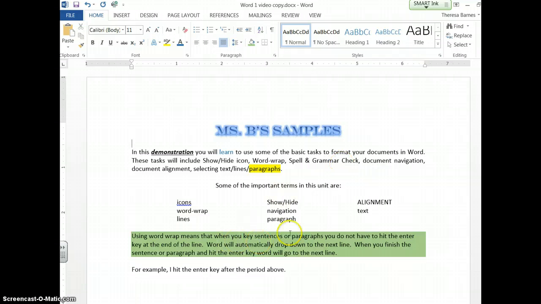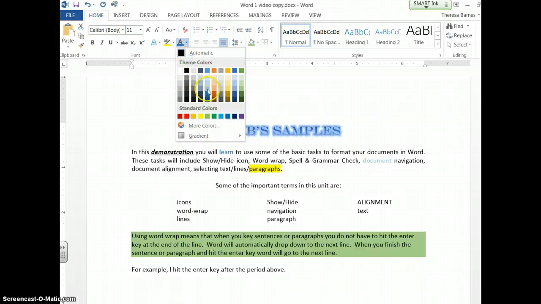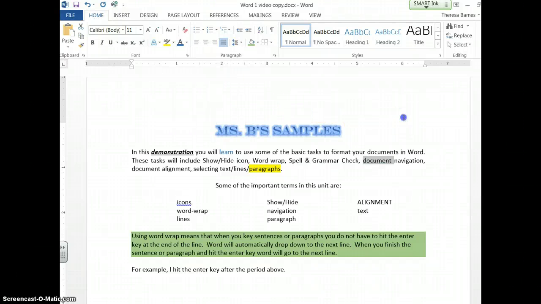Now, the other thing that I want to point out to you, because a lot of you are unaware of this, is that when you go to your colors, whether it's a shading color or whether it's a color for the font, if you put your cursor over top the color, it gives you the exact color, like blue accent 1, lighter 40. And this is kind of important to know, if someone is trying to get you to use an exact color, then you can know where to look for that color that you have to use.